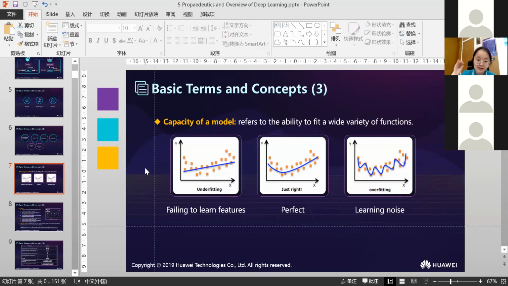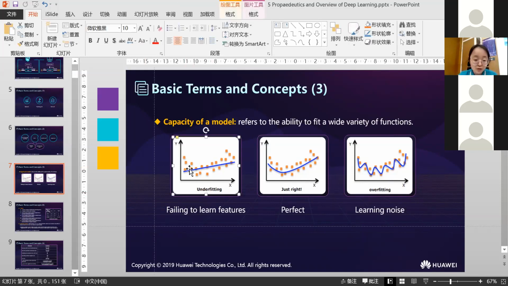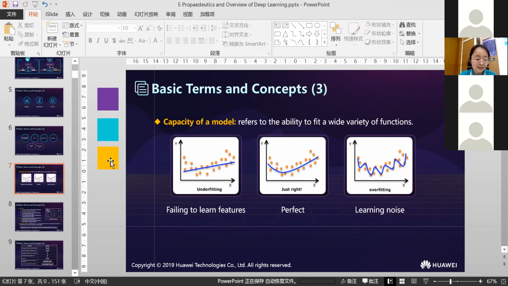That is underfitting and overfitting. We're talking about the complexity of a model and the data set. This is an example of underfitting. This is an example of overfitting. In overfitting, the model is too complex, and for the underfitting problem, the model cannot generalize and cannot fit the samples correctly.